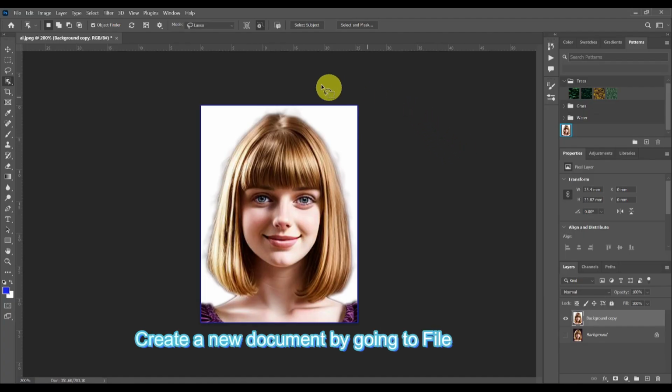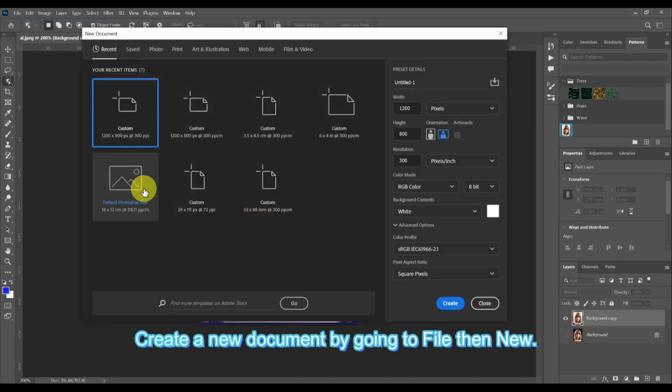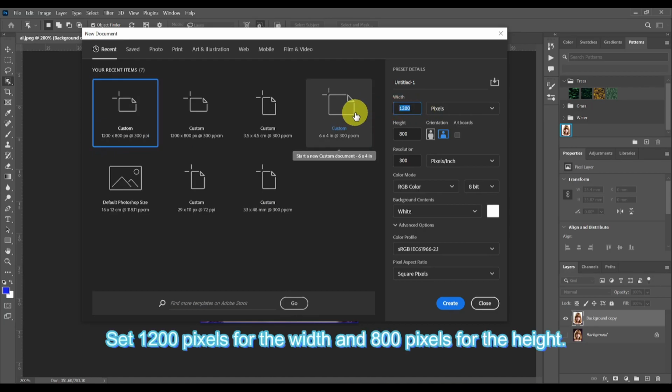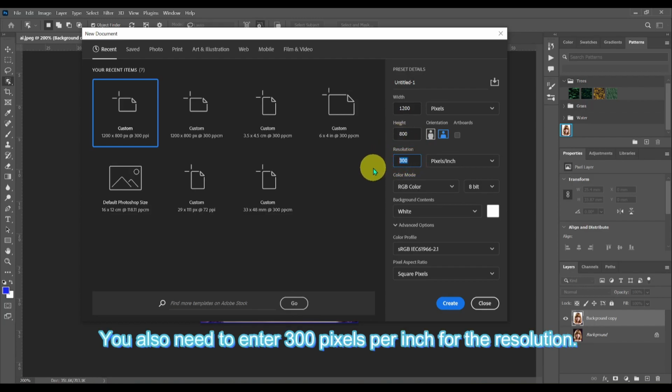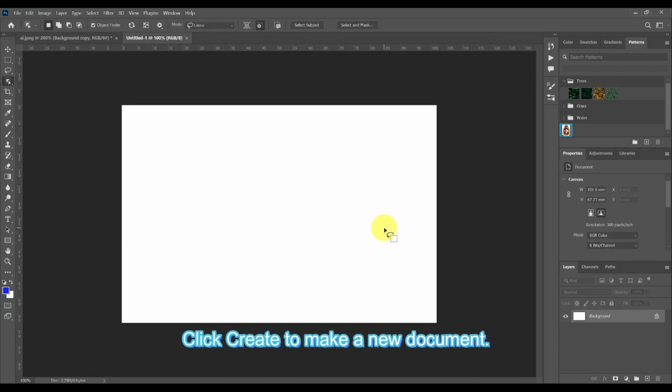Create a new document by going to File, then New. Set 1200 pixels for the width and 800 pixels for the height. You also need to enter 300 pixels per inch for the resolution. Click Create to make a new document.